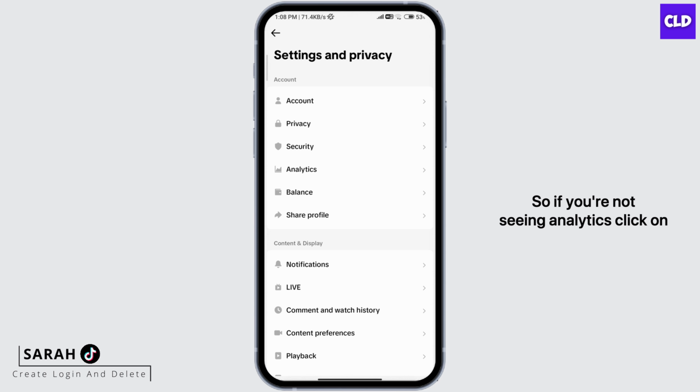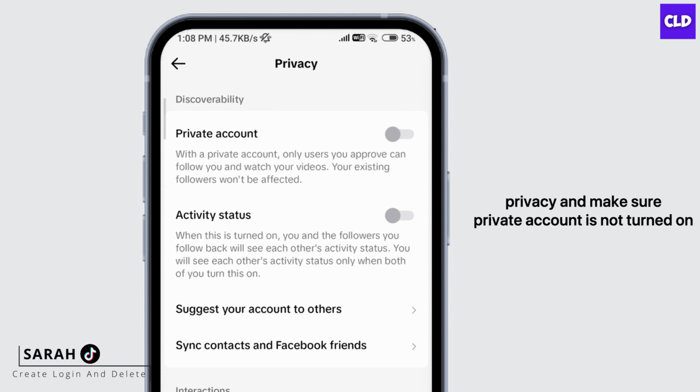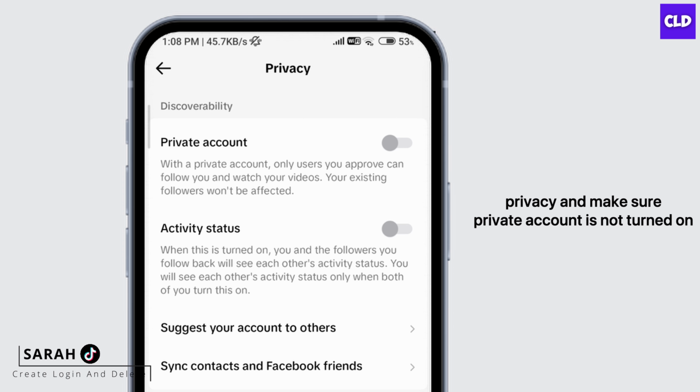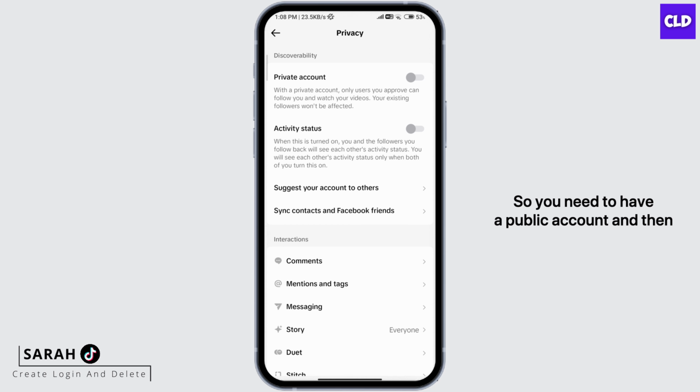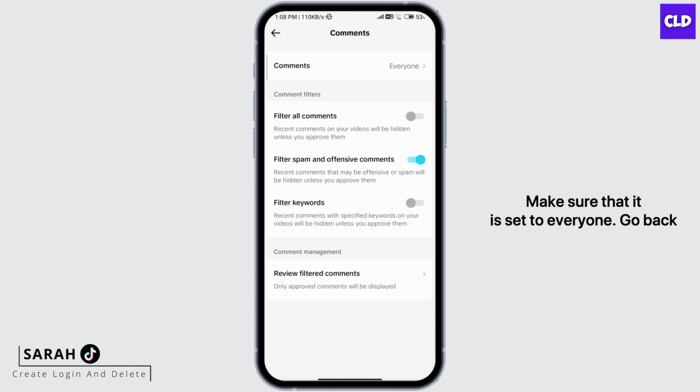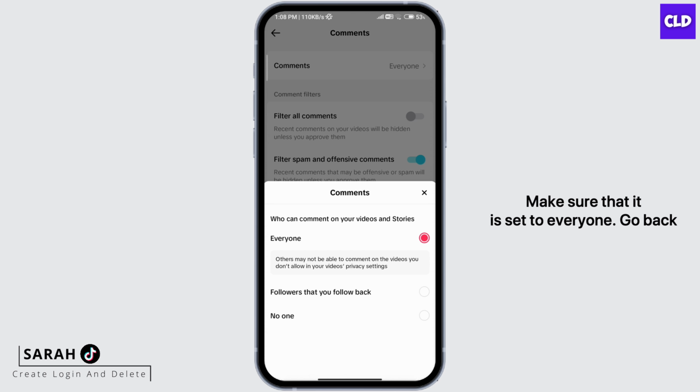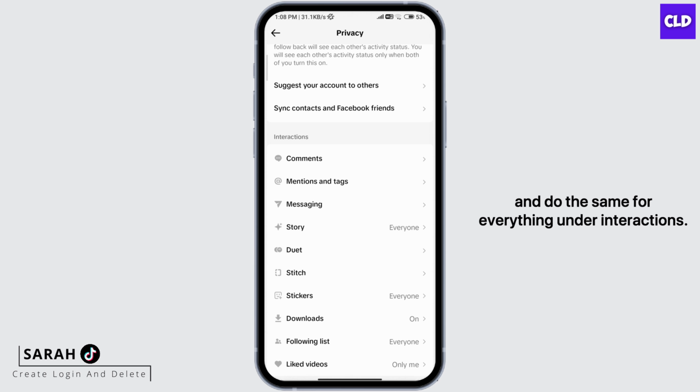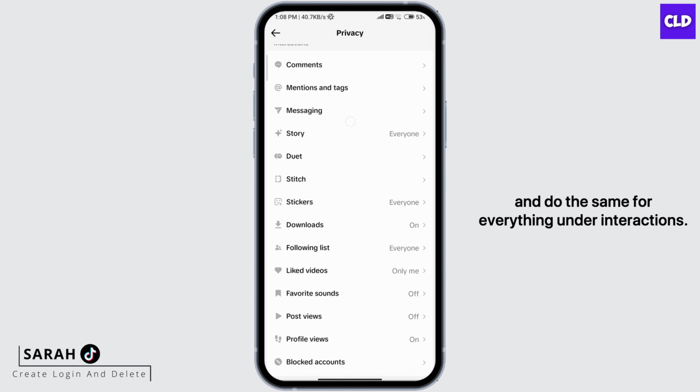So if you're not seeing analytics, click on Privacy, and make sure private account is not turned on. So you need to have a public account, and then scroll down to Interactions, click on Comments, and make sure that it is set to everyone. Go back and do the same for everything under Interactions.